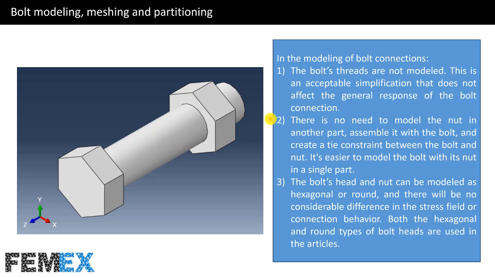And there is no need to model the nut in another part, assemble it with the bolt and create a tie constraint between the bolt and nut. It's easier to model the bolt with its nut in a single part. Here you can see that we have bolt head, shank, and nut in one part. So there is no need to define tie constraints, and assembling this bolt is much easier because it consists of one part. So the complexity of the model will decrease without any problem in the meshing.